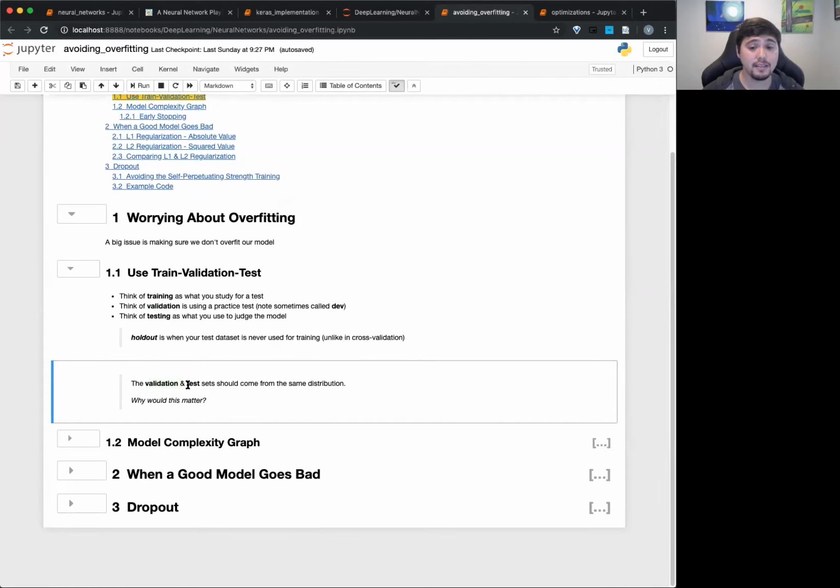Note that the validation sets and test data sets should come from the same distribution, so they should look very similar to each other. The reason, hopefully that makes sense, is that you want to make sure your practice test looks like the real deal. If it doesn't look like the real deal, you're going to mess up on some things and not realize it until the very end.